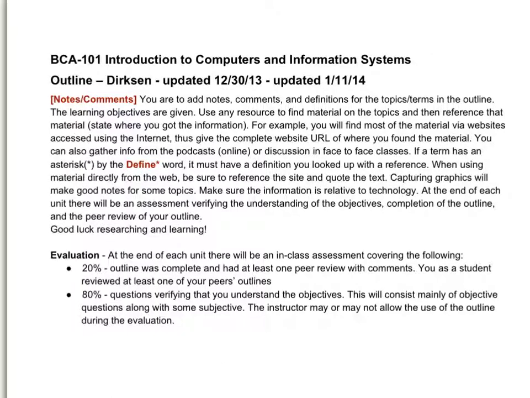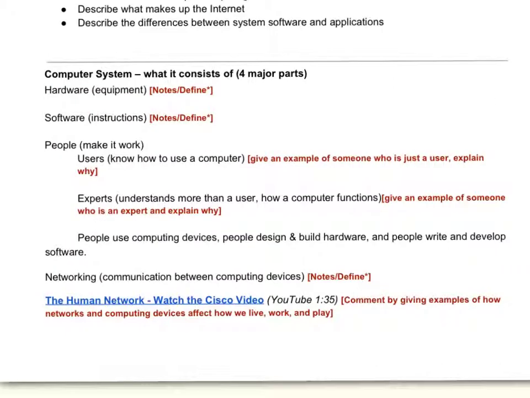All right, Introduction to Computers. We're at the last section on Unit 1. We're going to talk about hardware.